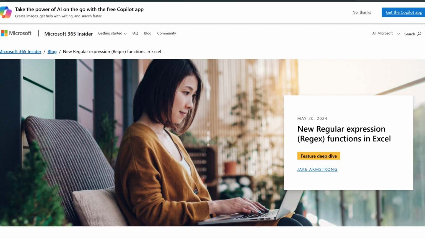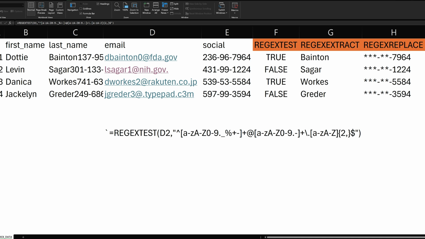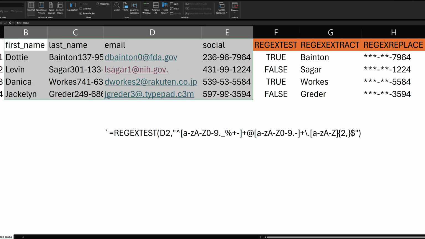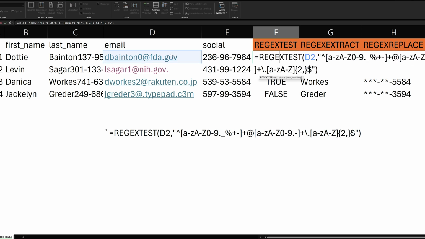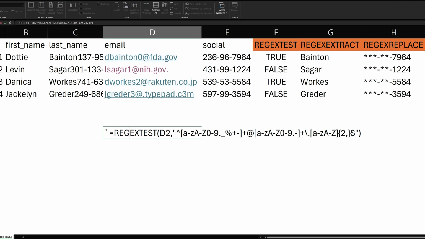Let's check this out in a workbook. So we have some data right here, fake data, names, emails, social security numbers. In our regex test, we're just going to test whether this email address is a valid email address. Now, I had no idea how to write this regular expression, and here it is down here so you can see it a little bit more easily.